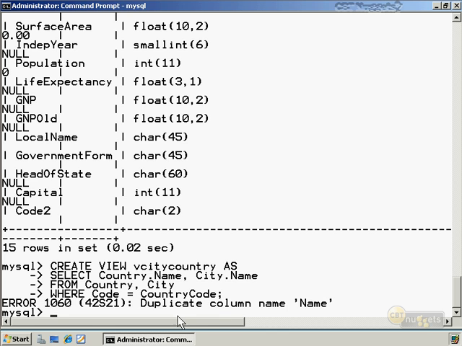It didn't like that and said that we have a duplicate column name called name. Even though we qualified those columns by prepending the name of the table, that still wasn't enough to differentiate them. Therefore, we're going to have to do this over again. V city country. And this time, as I said before, you can pre-alias those column names. So I'll call them CNAME, comma. Actually, that's not enough, is it? CNTRY name, and then I'll say city name. How's that? A little bit better.